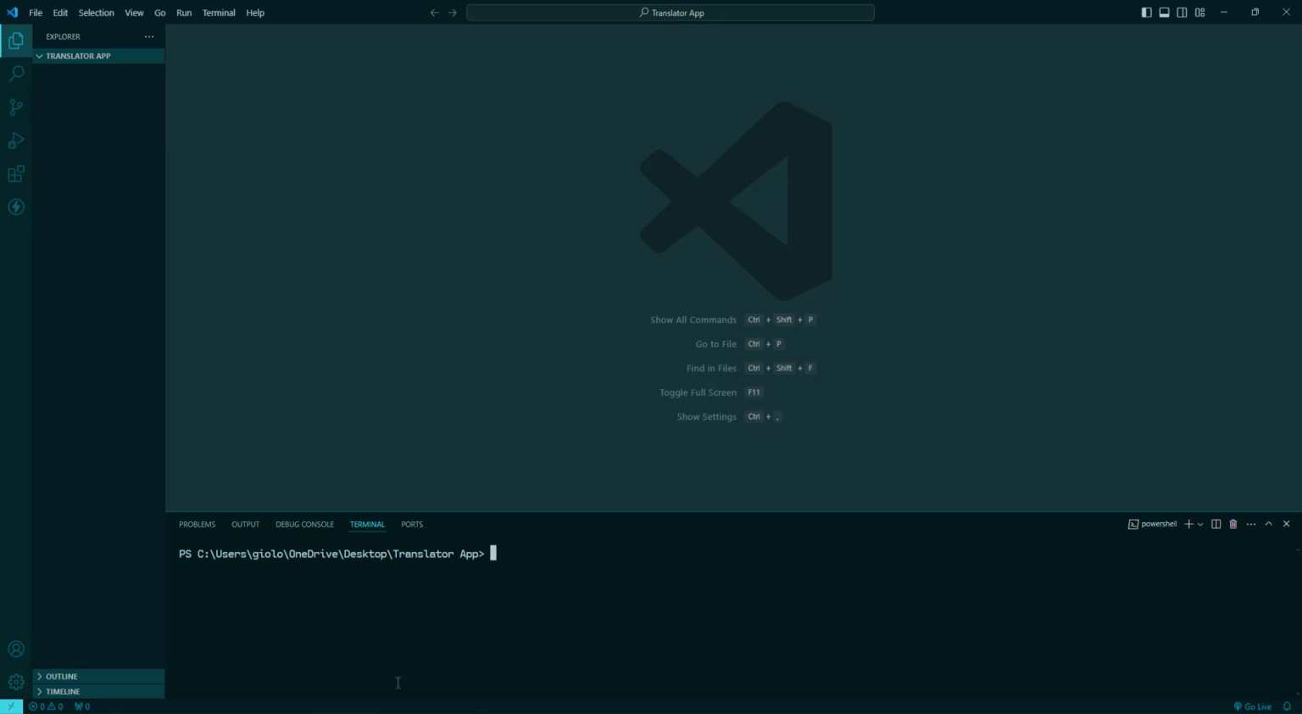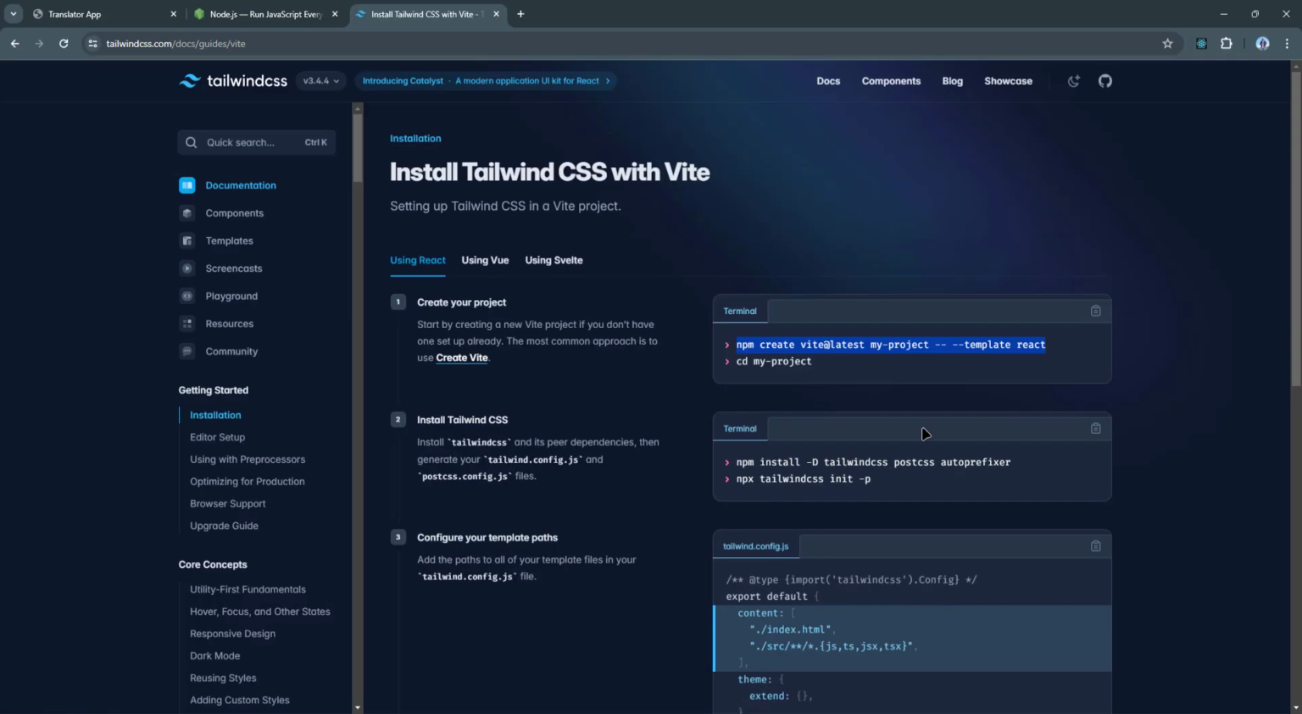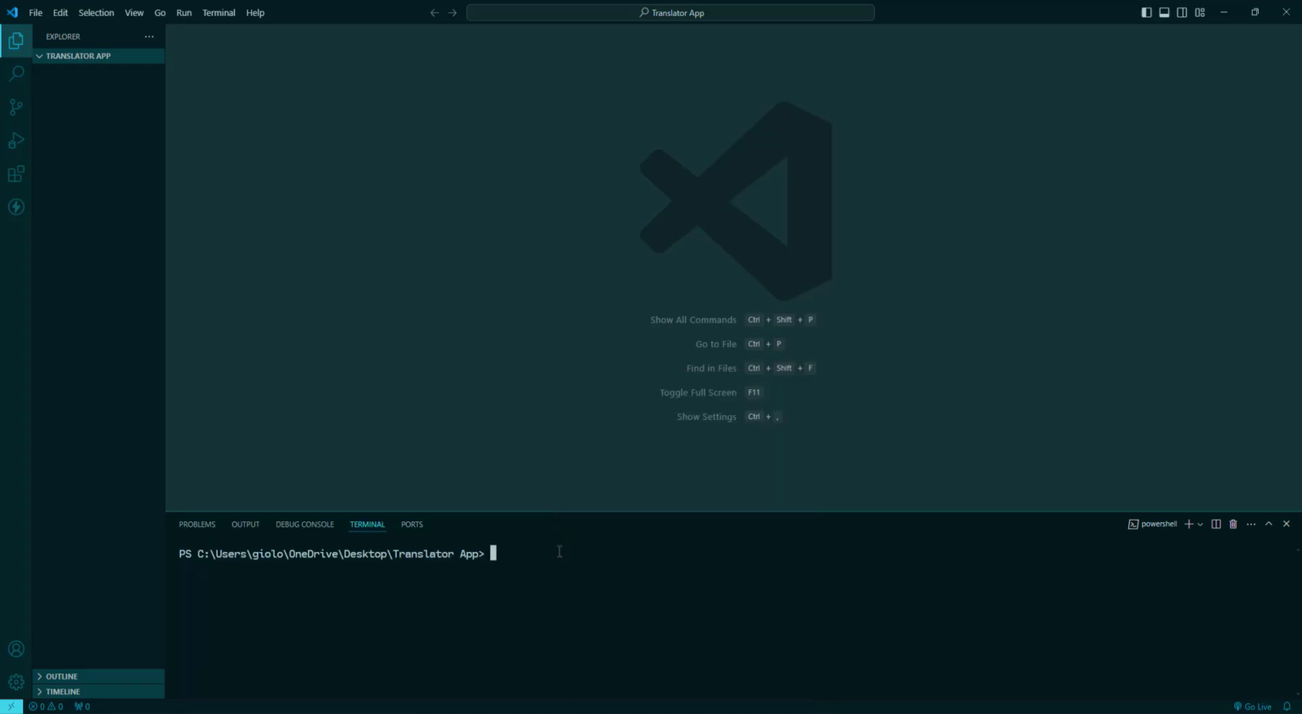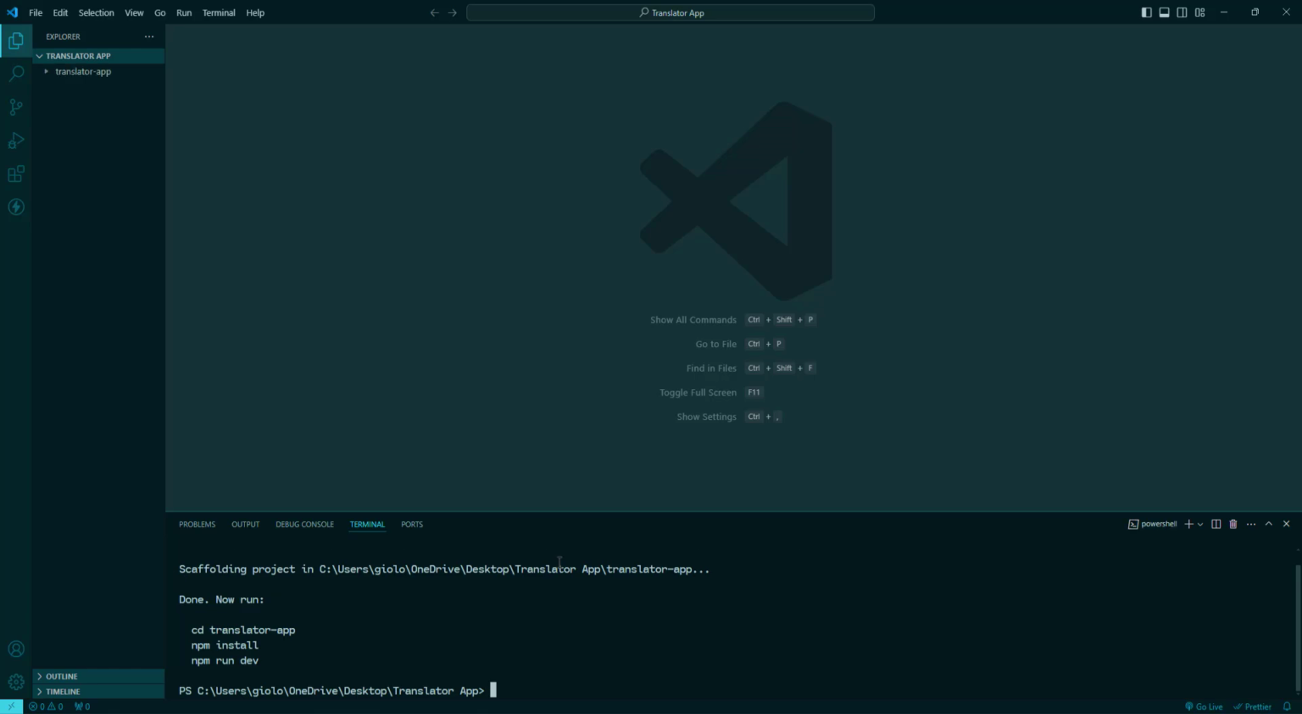Alright, so as I said, we have to run those commands. We need the first command. So let's copy it and paste it here. I'm going to change the name of the project. It's going to be Translator App. Let's hit enter. So as you can see, our React application is created.